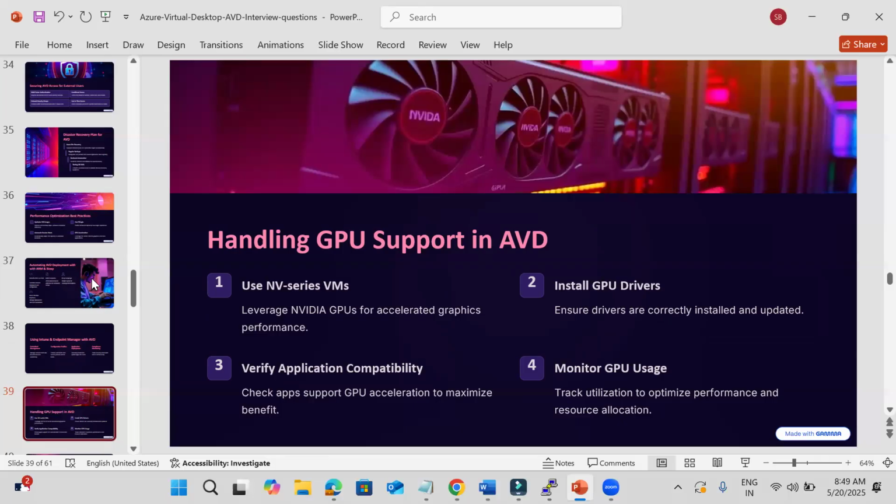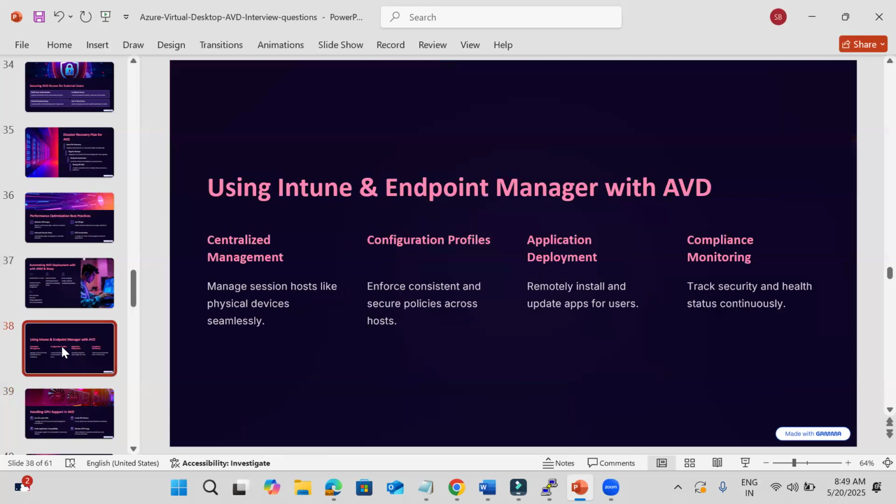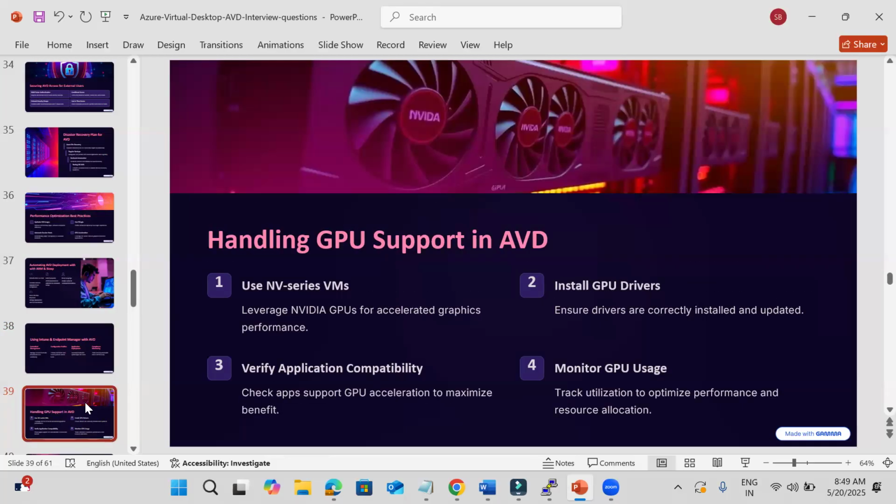Even we can use NV series VMs, and all of these are compatible with Azure AVD. Next, we'll discuss Intune and Endpoint Manager going forward, along with Azure AVD.